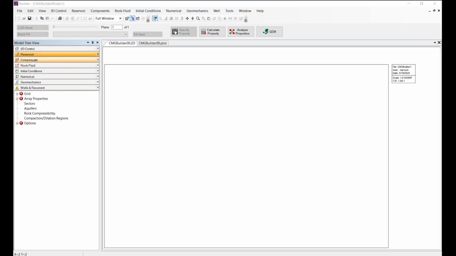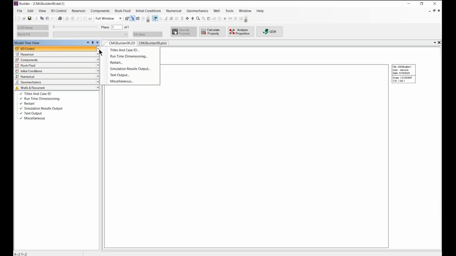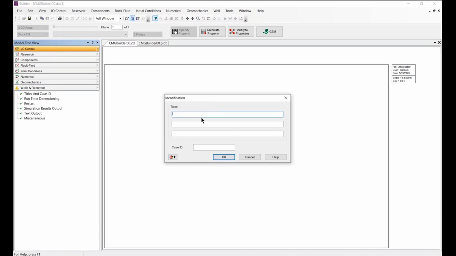So Builder is organized into different sections, and we start from top to bottom. Start from the reservoir, then how to build the grid, component, PVT properties, rock fluid, relative permeability curves, how to initialize the model, how to numerically tune the model, the numerical controls, and well and recurrent for anything to do with the wells. At the very top there is I/O control, where we can input some information about this model.